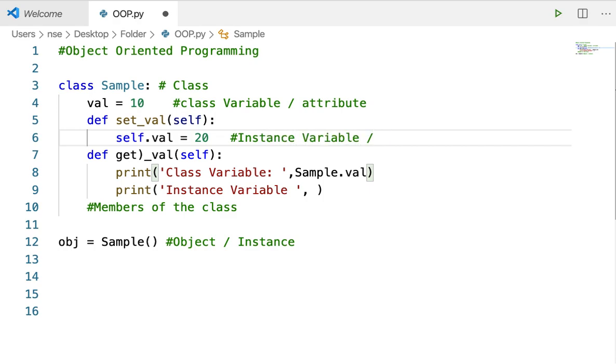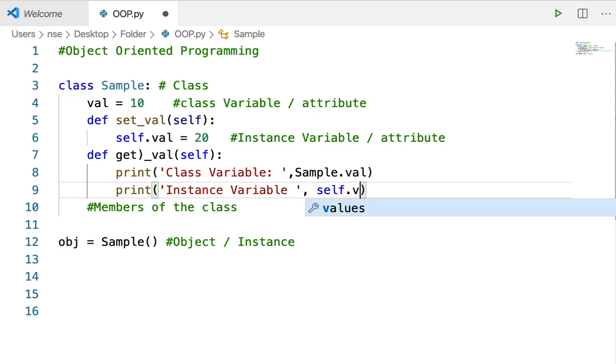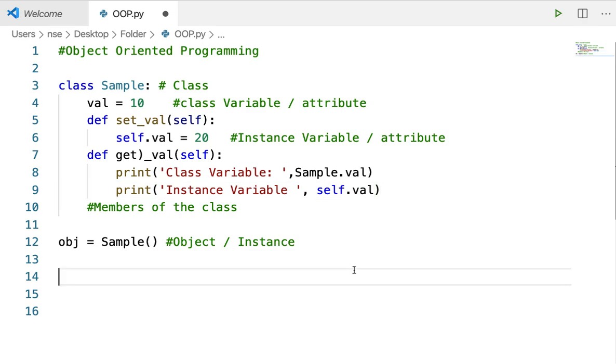Instance variable or instance attribute. Now here, to access the instance variable, I'll be using self. So I'll say self.val. Right, so let me run this code.